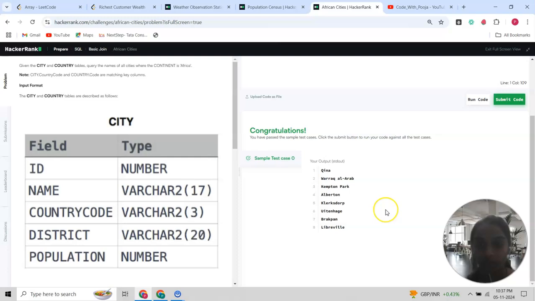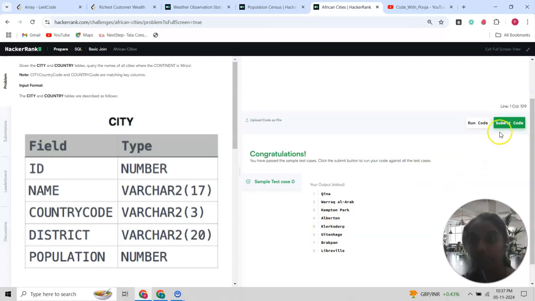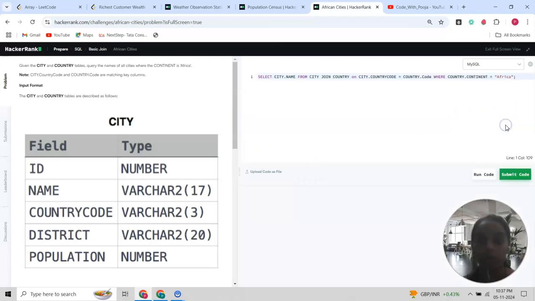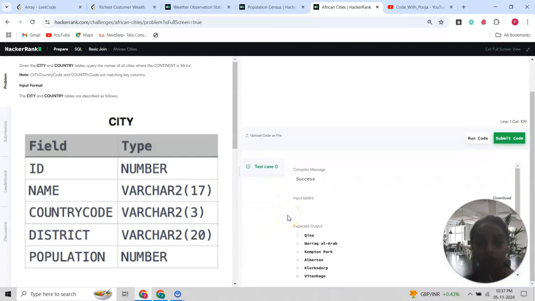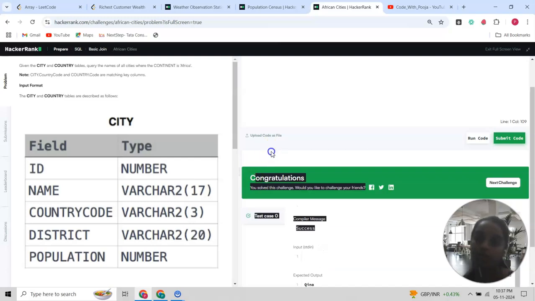And yeah, here are the names of the cities: Kenya, Campton Park, Albtron, and kind of weird names. So the sample test case passes, ready to submit the code. On submitting the code, the compiler message success, test case pass, and the congratulations banner has arrived.